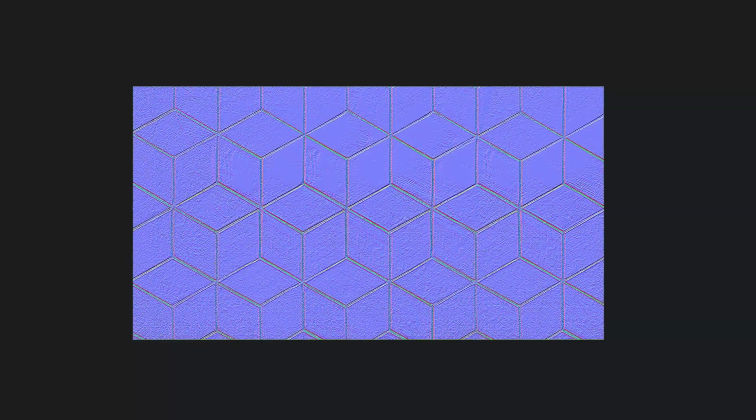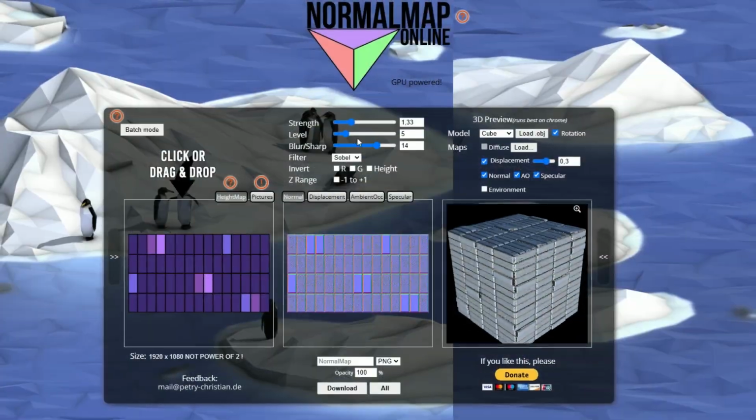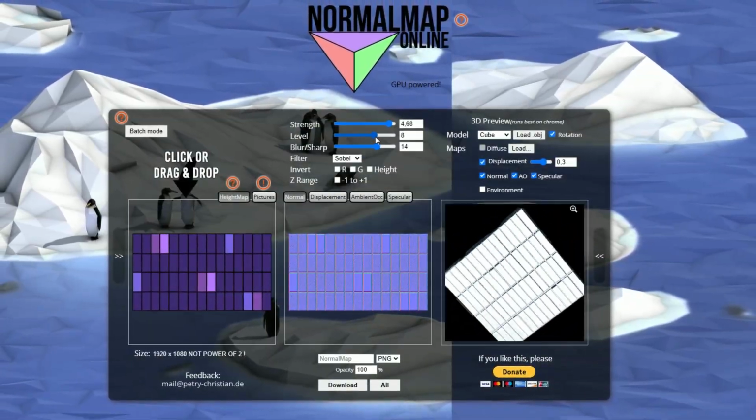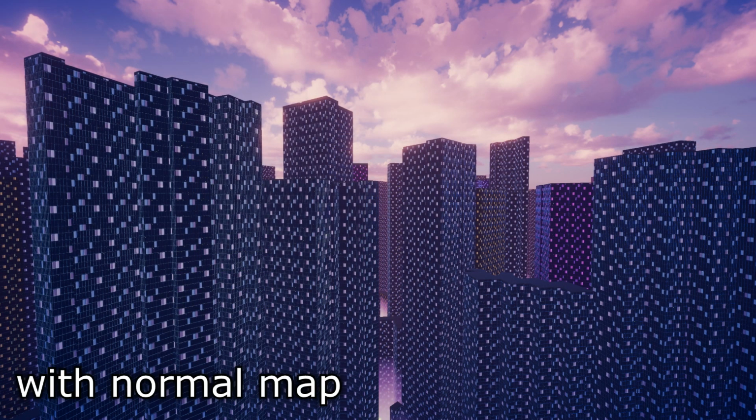relief. To fix that problem, we need to use normal maps, a special kind of texture that allow us to add surface details such as bumps and roughness to the model without a big loss to performance. And I really recommend you use Normal Map Online for these things, a very useful website. And now you can see the difference, textures with and without normal maps.